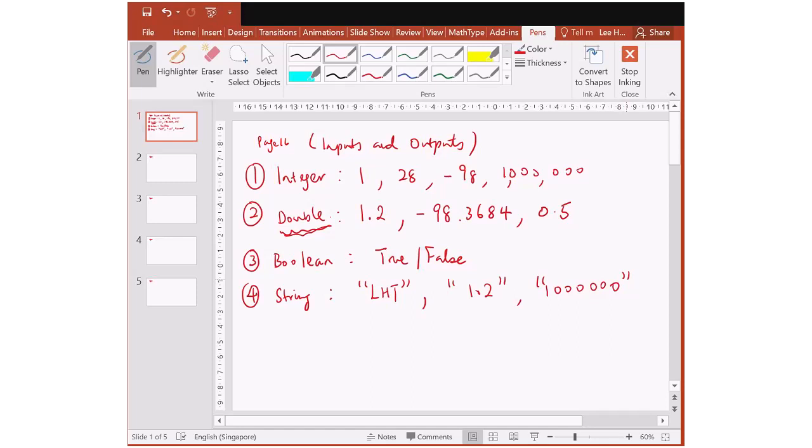Okay, can I go back to the integer? For 1 million, I should not have the commas. The commas will make it unrecognizable by the computer later. So it should just be 1000000. Okay? So these are the 4 big data types for values.